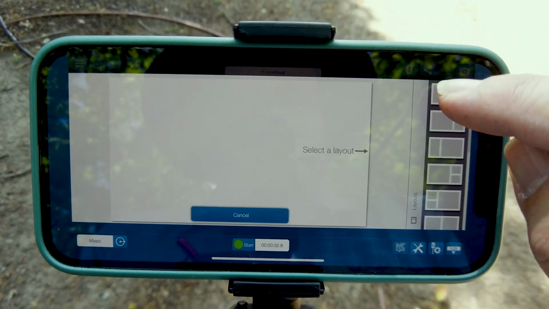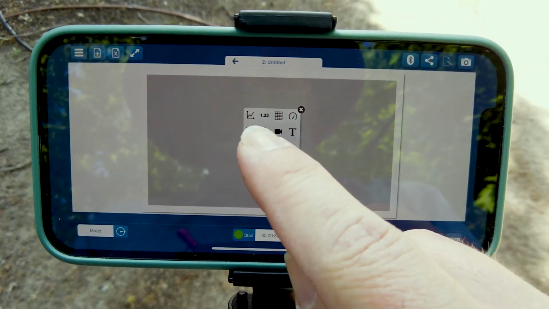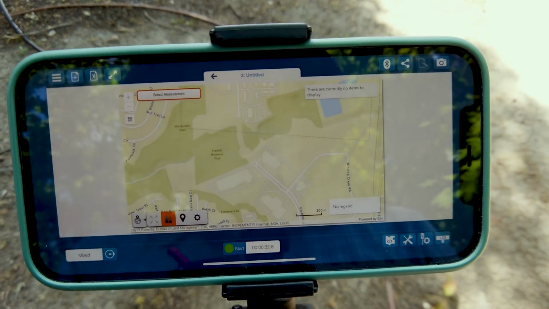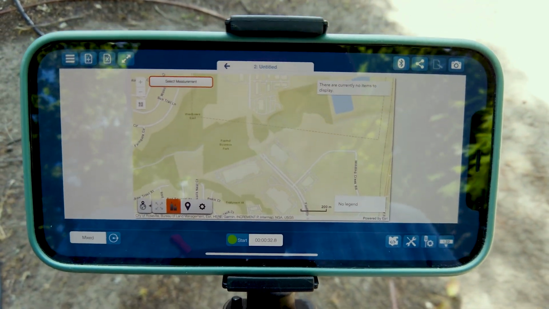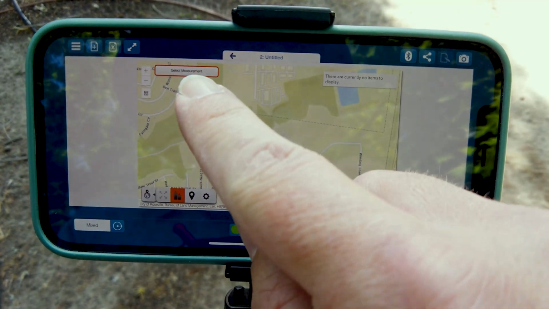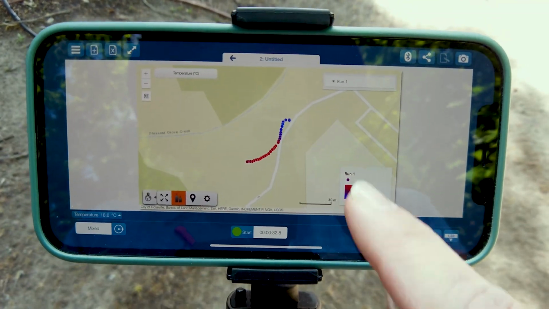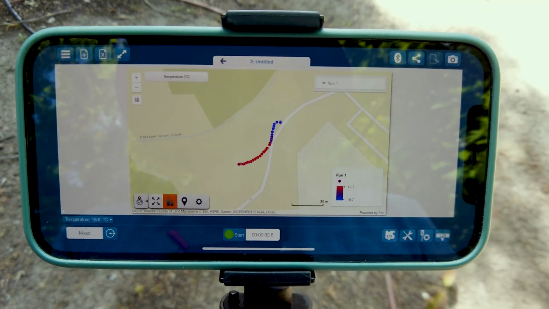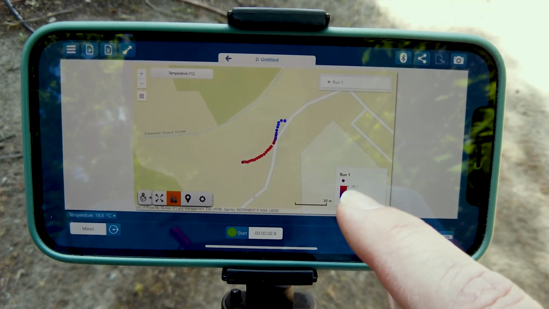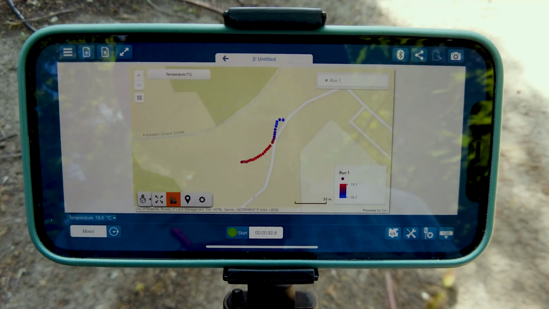I'll choose the top template of one object, and I'll choose the map display. This goes out and fetches a live map of my location over the internet, and I'll choose to select measurement of temperature. And now I can see the locations where my temperatures were recorded, along with this color indication of the temperature reading itself.